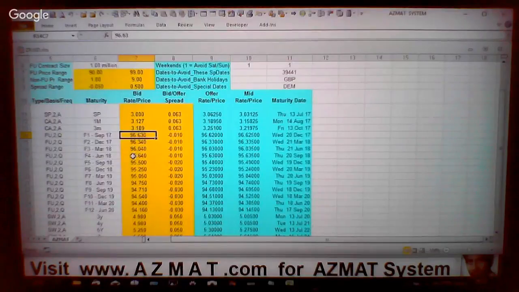Since the user is not able to change any of the actual dates or maturities of these instruments, there's no need for AZMAT system to calculate the actual maturity date at the end of a rate edit session. However, at the end of a file edit session, it will always calculate all the formulae, as you see in blue color. So in this case, calculating the offer prices, the mid price, and the maturity date column.